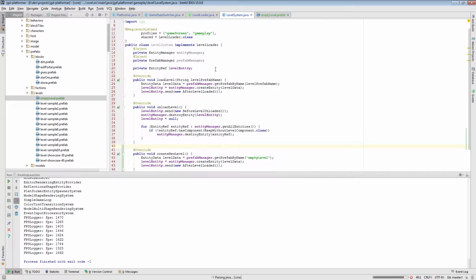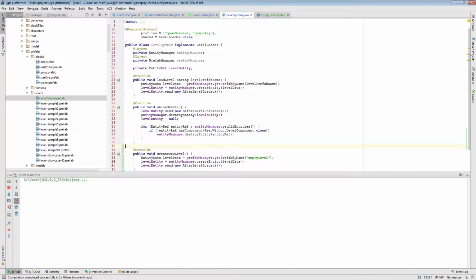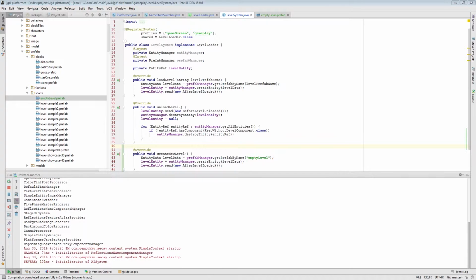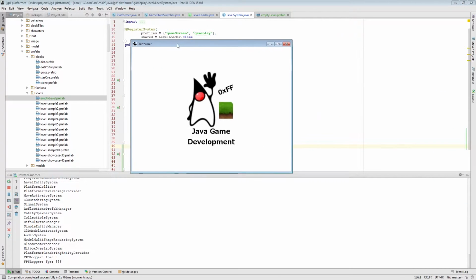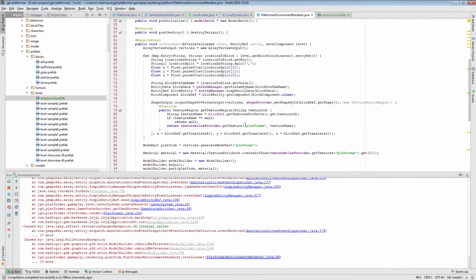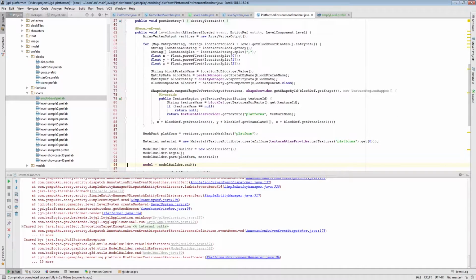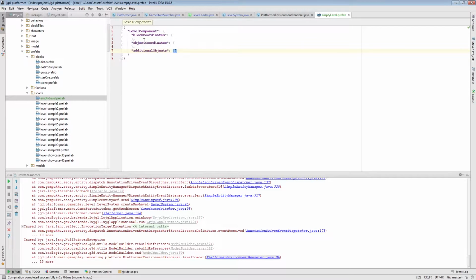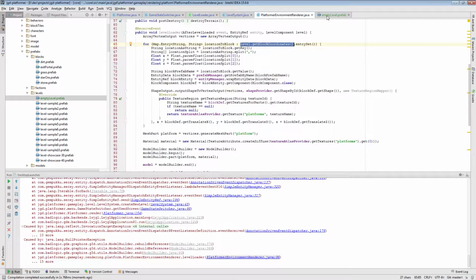Let's make sure that everything is working. Okay, something does not work, and I know what doesn't work. The thing is that, unfortunately, libgdx doesn't like creating a model without any vertices in it. So in here, if you take a look at the level, it has no blocks, and this is rendering blocks. That's responsible for rendering blocks.